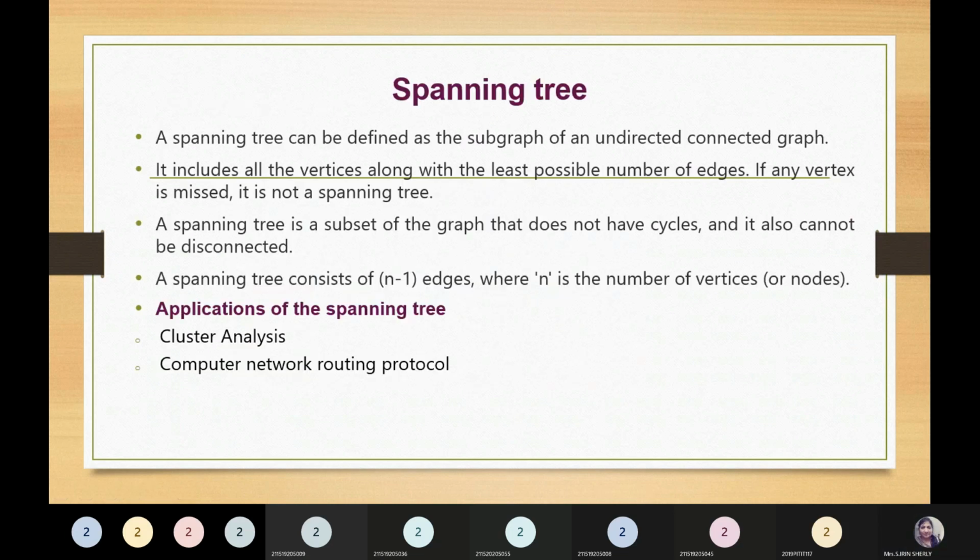Clear? Next one is spanning tree. What is a spanning tree? A spanning tree is nothing but a subgraph of an undirected connected graph. You can create many subgraphs from a main graph. Such types of subgraphs are called spanning trees. A spanning tree is a subset of a graph that does not have cycles. The spanning tree should not have cycles and it has n-1 edges. The number of edges is n-1.